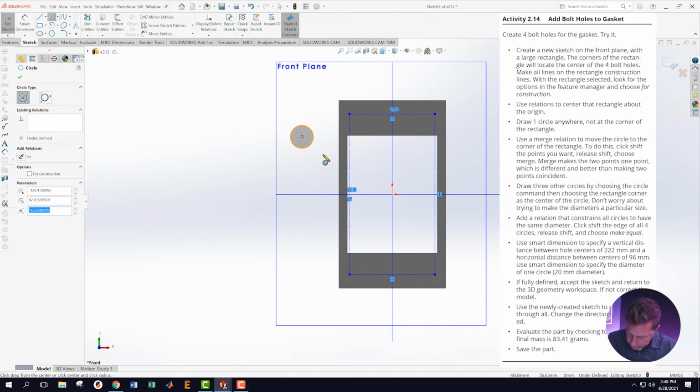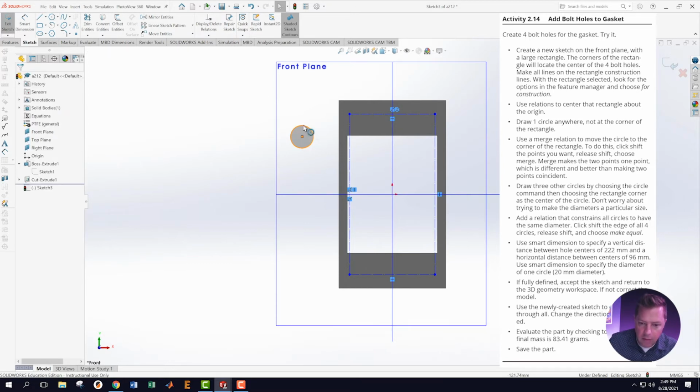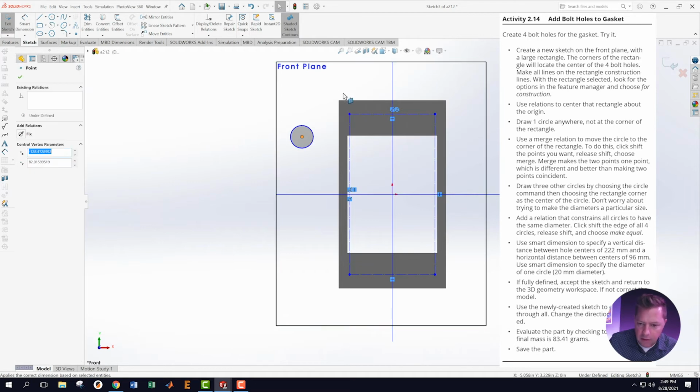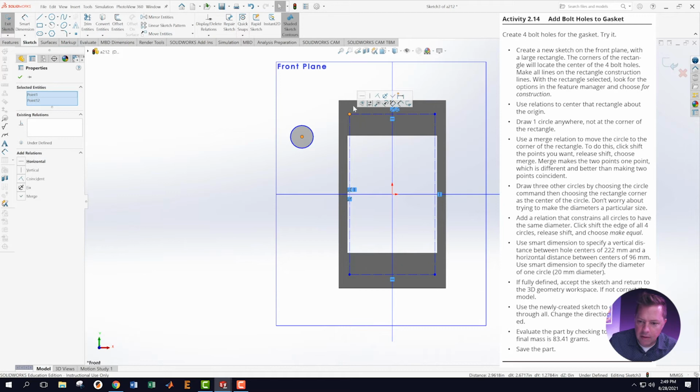Draw one circle anywhere, not at the corner of the rectangle. Use a merge relation to move the circle to the corner of the rectangle. To do this, click Shift the points you want. Release Shift and choose Merge. Great. So what I want to do is get this center point, hit Shift, get this point, let go of Shift, and find the thing that says Merge. Okay, well, first of all, here's coincident. Here's one over here called Merge points. Okay, so that's what that asked us to do.